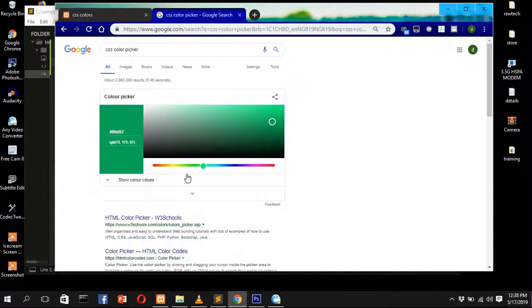So we can go ahead and move this around, change the color again. So wherever we place this color, the values keep changing, right? So we can just go ahead and copy this color and paste it in. Okay, so let's just say we wanted to get a lighter green, right?